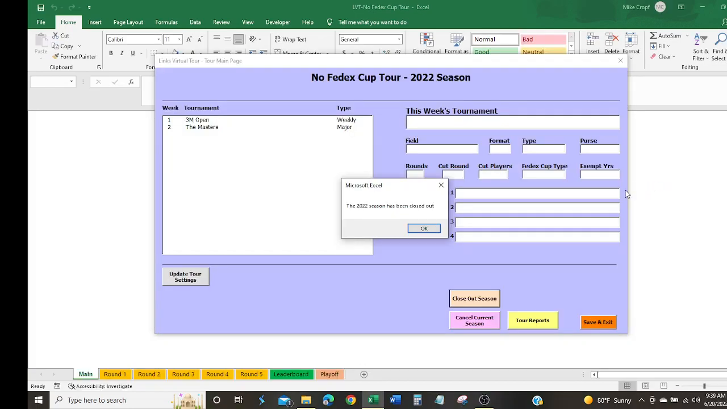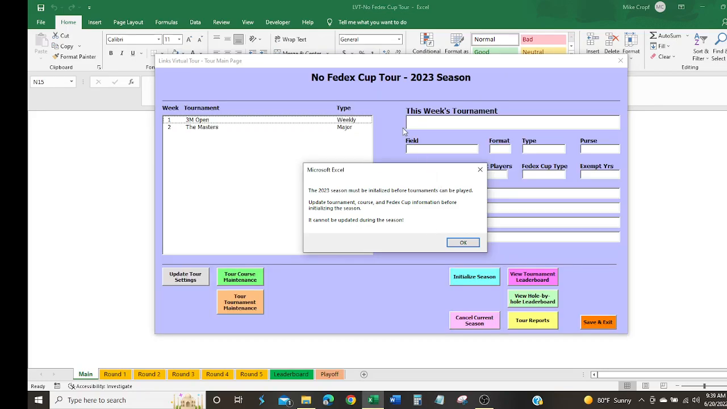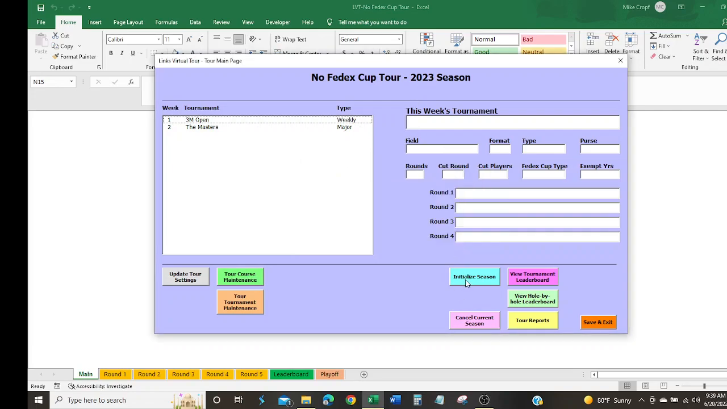Okay, so the 2022 season's been closed out. That took about 15 minutes to run. I'm sorry, it's probably closer to 15 instead of 5 minutes to close out the season. So you see it's been closed out, and now it kicks right into the 2023 season. We have to initialize that.